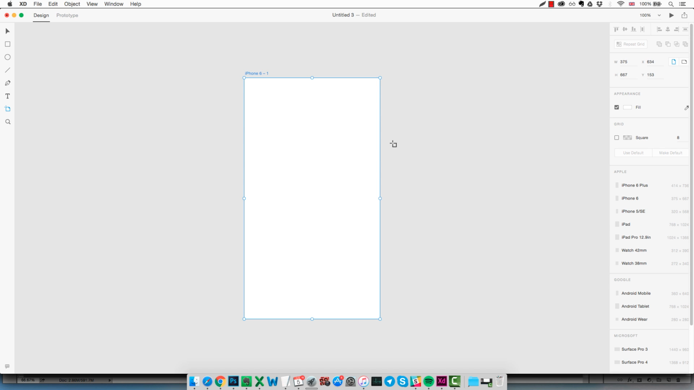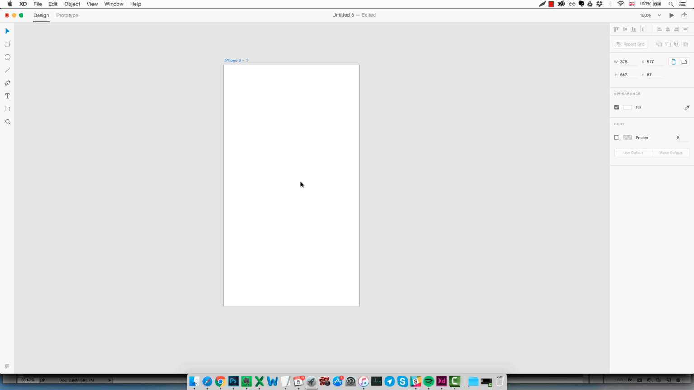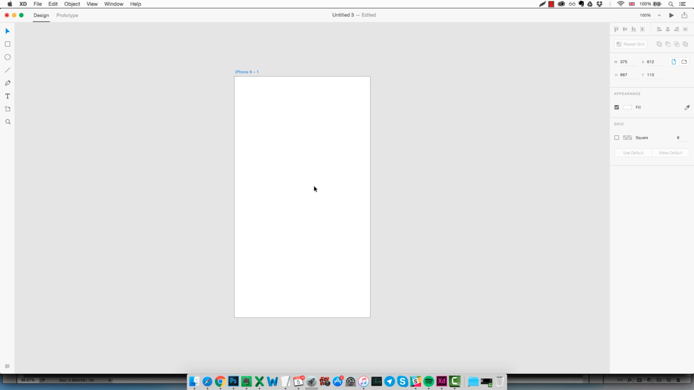So as soon as you click, this will appear on the screen. The rest of the screen will be grayed out while your artboard will be highlighted in white. So you can move things around by using the select tool, which is the one on top here, or you can use the V key on the keyboard. And by clicking, you're just gonna move objects around on your canvas.